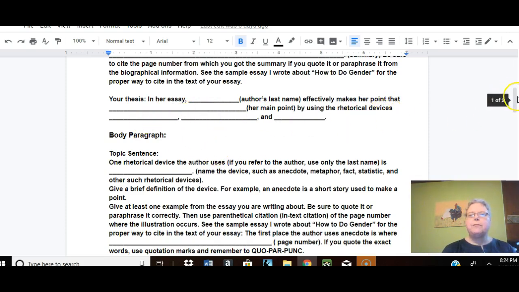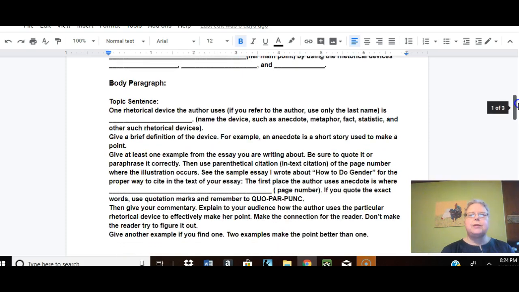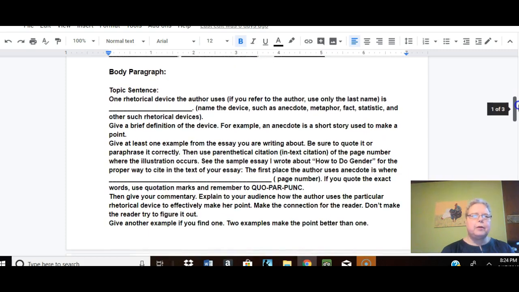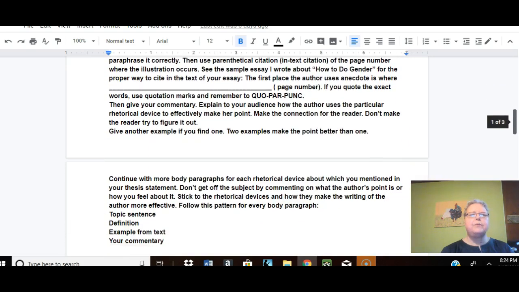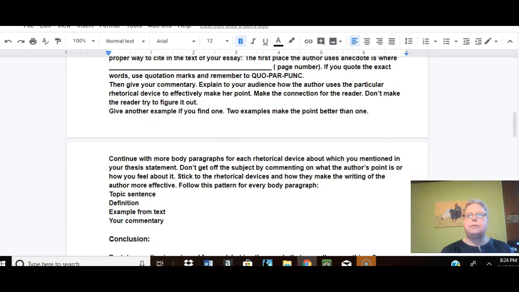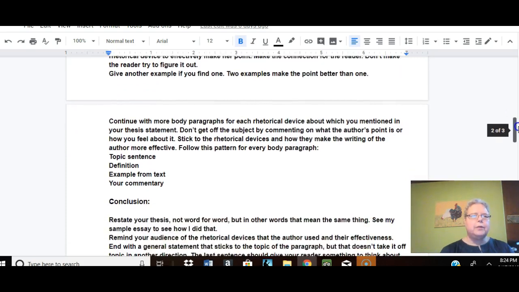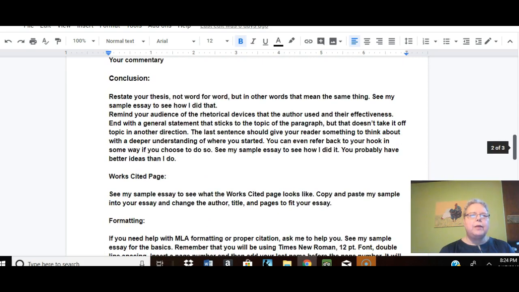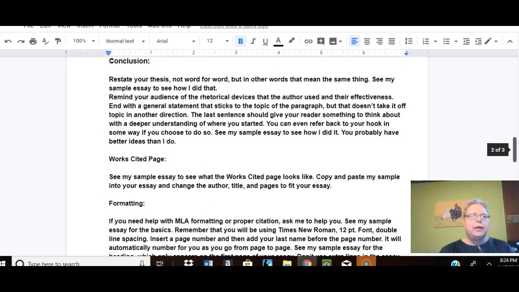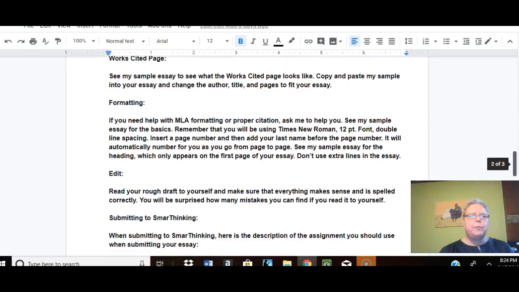So remember, for however many rhetorical devices you use, you need to have a separate body paragraph. And I go through step by step. Here's what the body paragraph should have. This is how you punctuate it. This is how you comment on it. And I do that all the way through to the conclusion and the works cited page and the formatting.